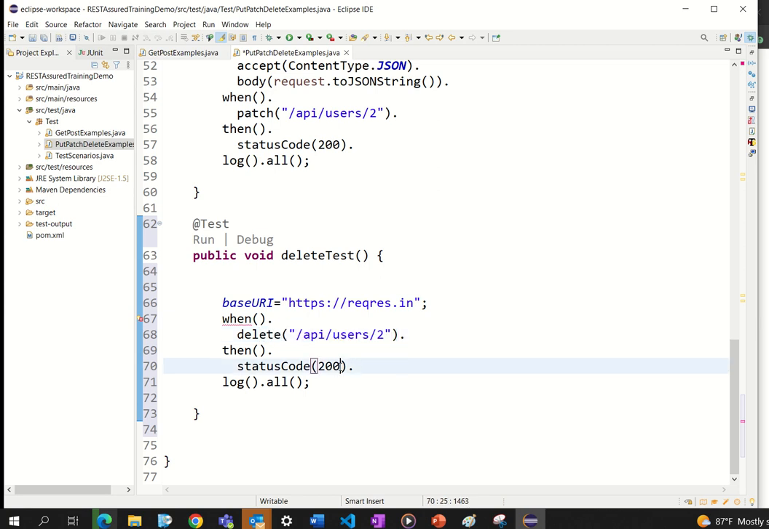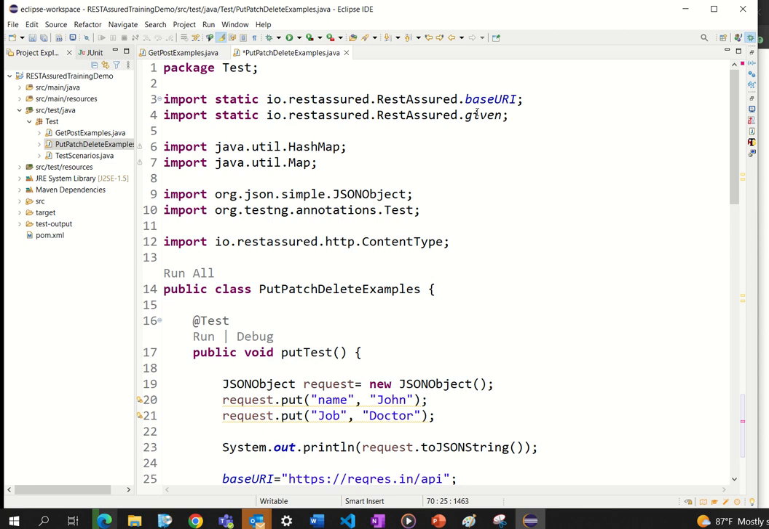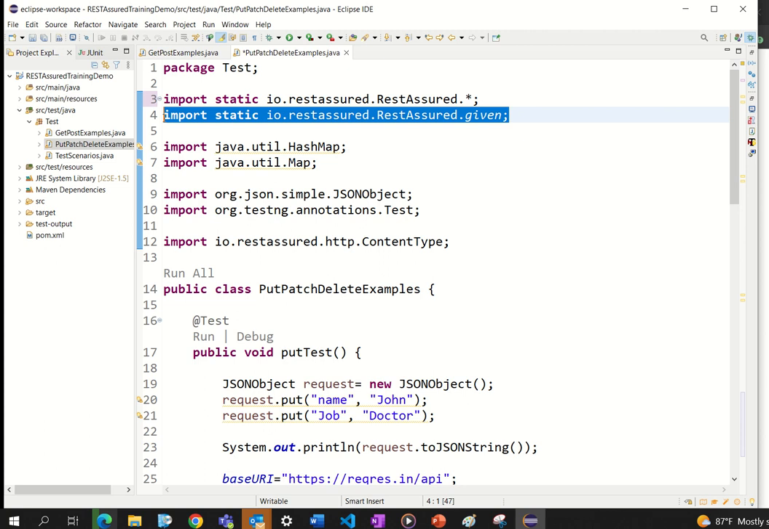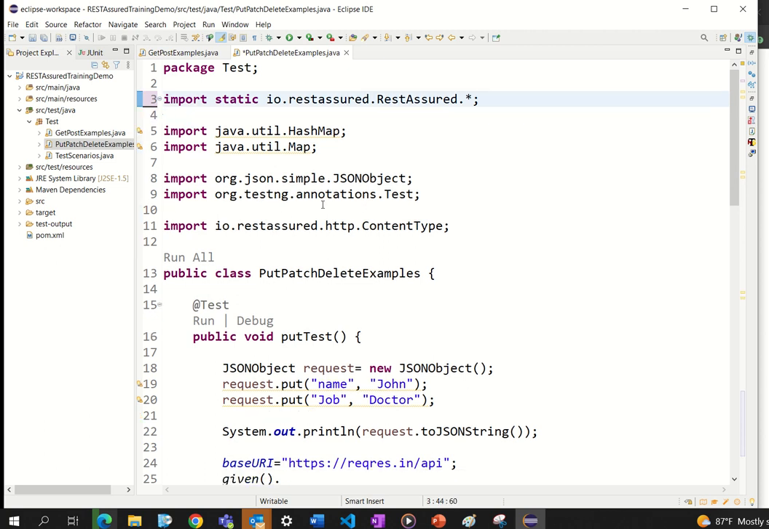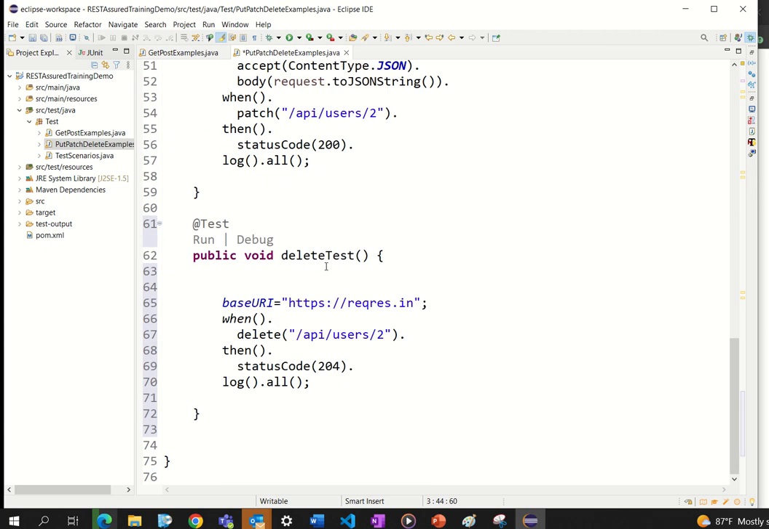Okay, so as I have shown earlier, the status code now is 204. And here you get an error. So if you move up to the imports, let me just delete this one, and I'll say import all. Okay, and I don't need this given import. Okay, so let's scroll down a bit. Yes, I'm going to save everything, and let's run this and see what happens.